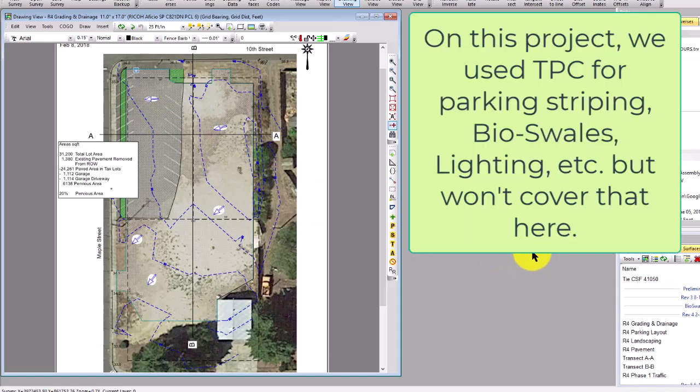So let's go ahead and take a look at how we actually do this. I'll walk you through the steps. I did this just the other day. It just takes a few minutes. And although Traverse PC is not a design program, we can oftentimes get what we need with Traverse PC.